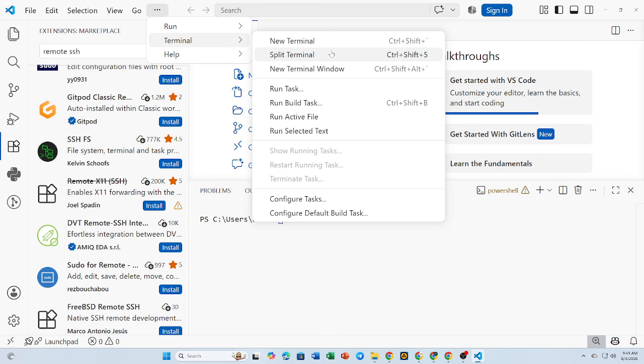And that's how to use Remote SSH in VS Code. Install the extension, configure your SSH connection, connect to the remote machine, and open the project you want to work with.